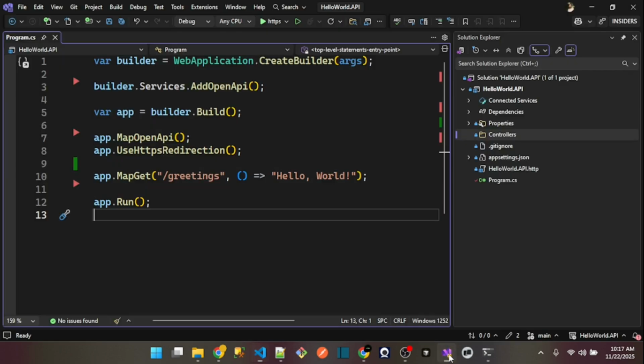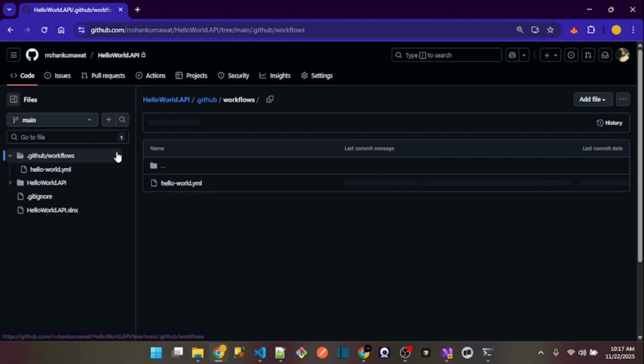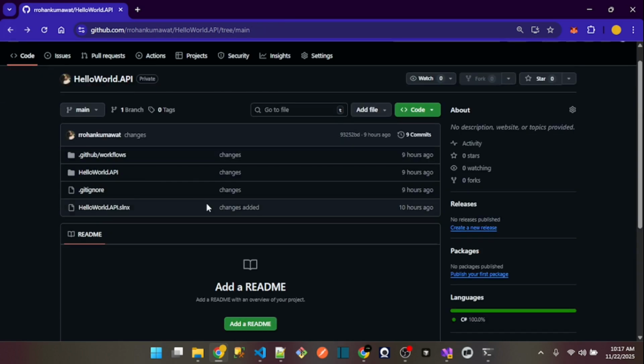I will push the entire code to my GitHub repository, okay, and thereafter we will meet there. So here we have created the repository and we have deployed all the things, okay. So this is my APIs, and in the GitHub folder you will find the hello world YAML file here, okay. So I have changed my YAML file name, okay.